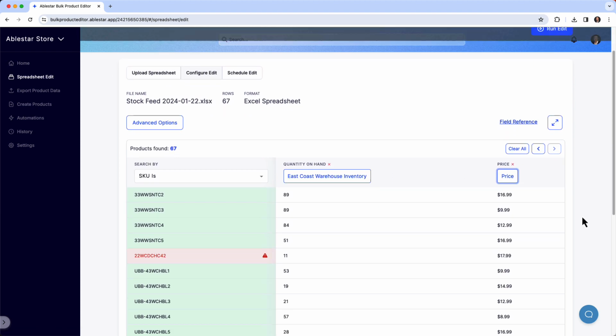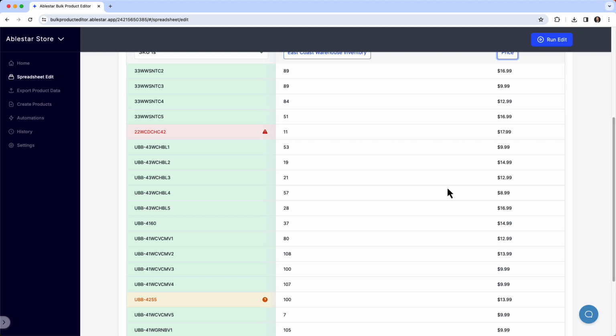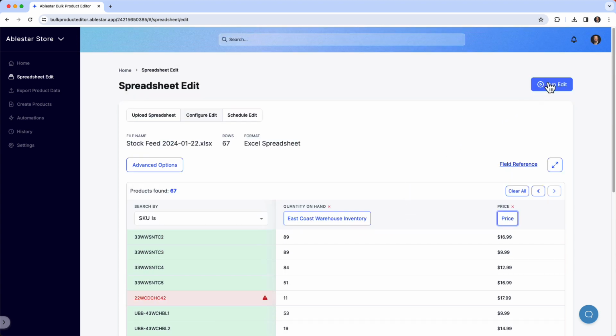Scrolling down, we can see the rows in our spreadsheet. If a row is red, that means that the SKU that we're looking for is not found on your Shopify store. And if the SKU is yellow, it means that there's more than one product that matches that particular SKU, and that could potentially indicate a data issue on your side. Once everything here looks good, we can go ahead and click on Run Edit.